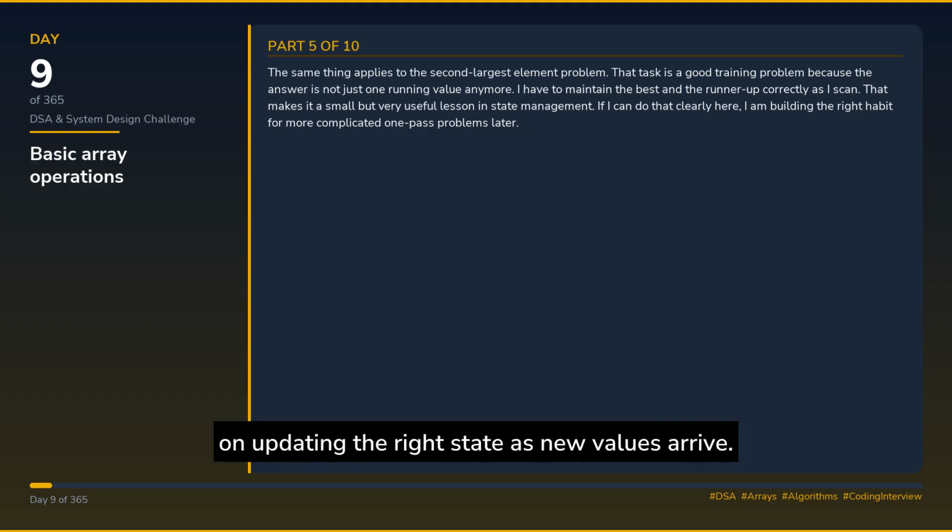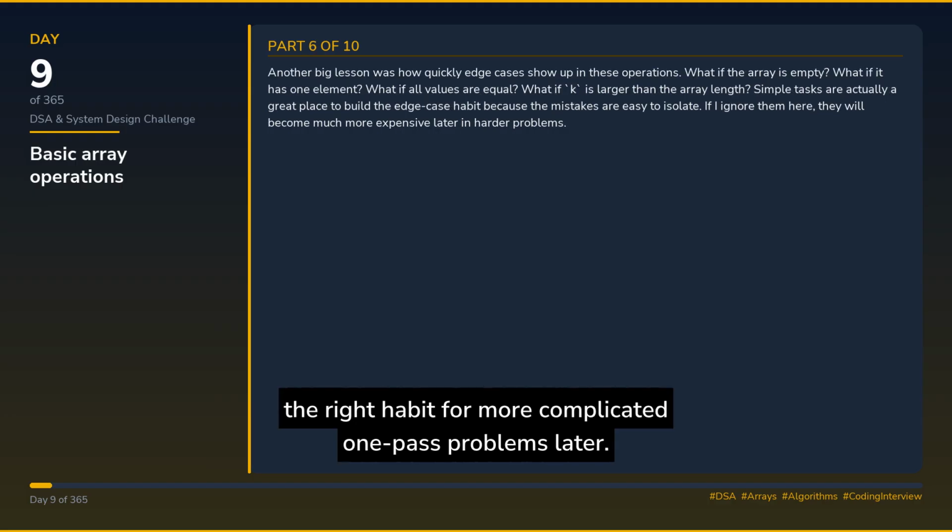The same thing applies to the second largest element problem. That task is a good training problem because the answer is not just one running value anymore. I have to maintain the best and the runner-up correctly as I scan. That makes it a small but very useful lesson in state management. If I can do that clearly here, I am building the right habit for more complicated one-pass problems later.